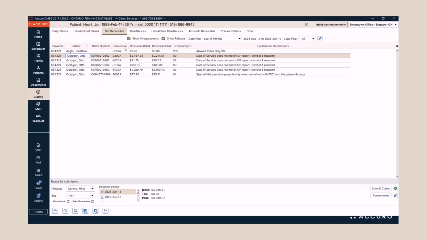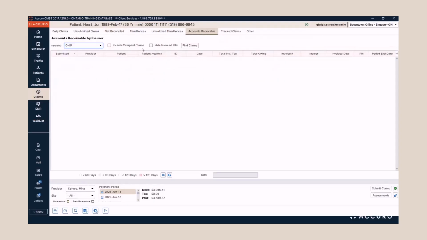So once you've fully cleared out your not reconciled tab, you would then move along to your accounts receivable tab at the top. This tab will show you any claims that are waiting for payment. To see the claims, you will first select the insurer from the drop-down and then select Find Claims. Oh, and you'll also want to select the provider from the bottom here. I'm going to set it to all.